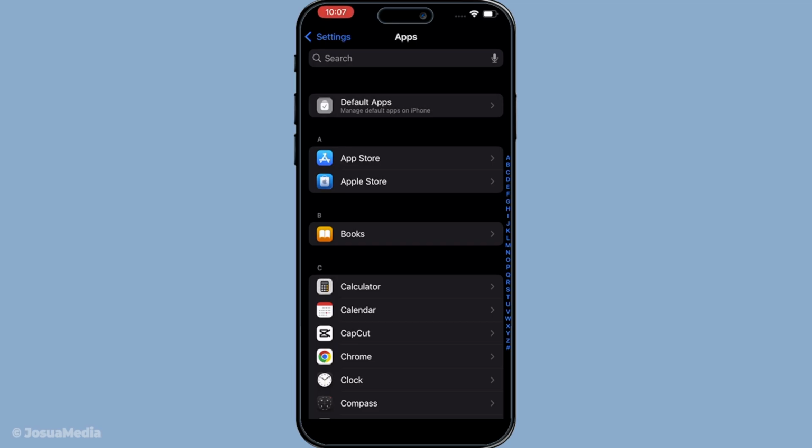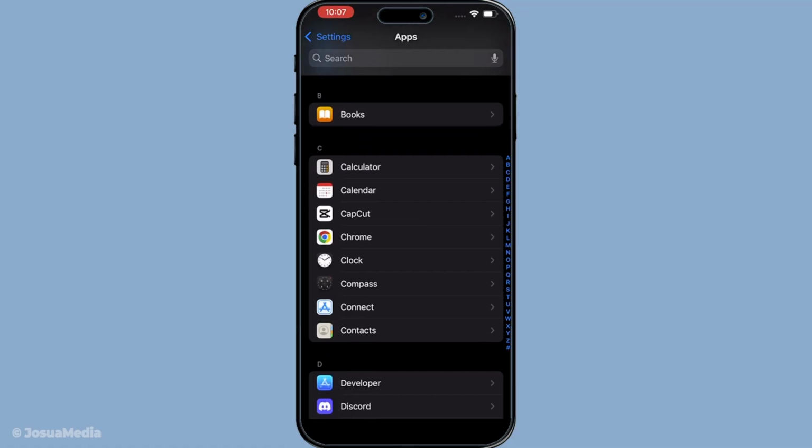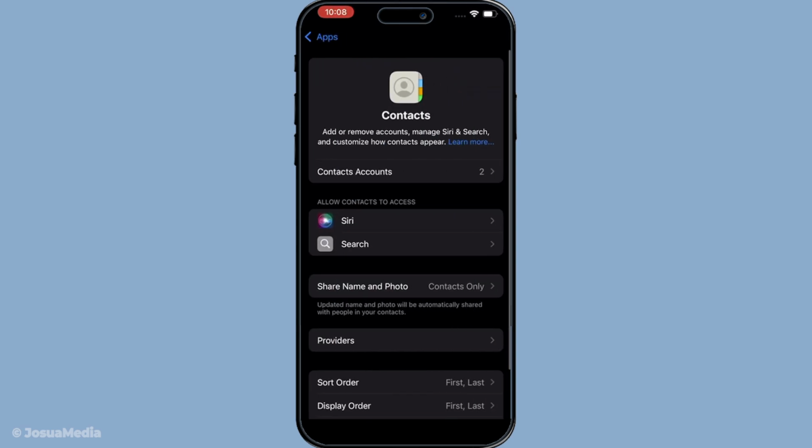Now I'm inside the Apps section, and this is where all of the apps on the iPhone are listed. From here, I'm scrolling through the list until I find Contacts. You can just move through the app list normally and keep an eye out for it. Once I see Contacts, I'm tapping on it, and that takes me straight into the settings for the Contacts app.